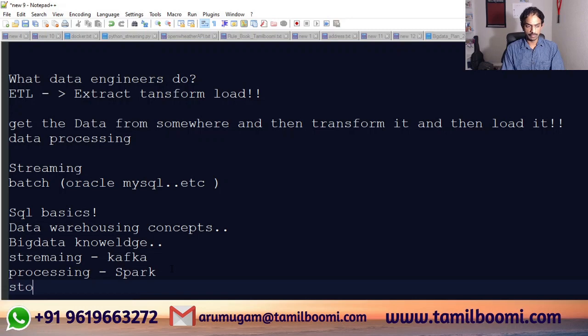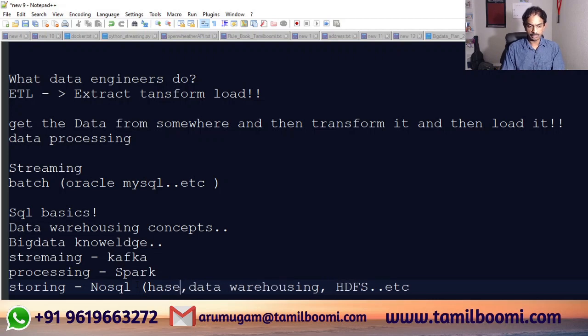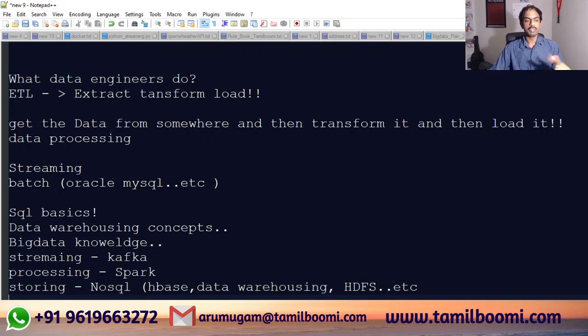Like storing the data, where? NoSQL we can say, or data warehousing, or HDFS, etc. Right? So you need this concept, these languages. NoSQL you can say HBase or Cassandra. All these things you may learn that is needed. So this is the basics needed from the big data background.